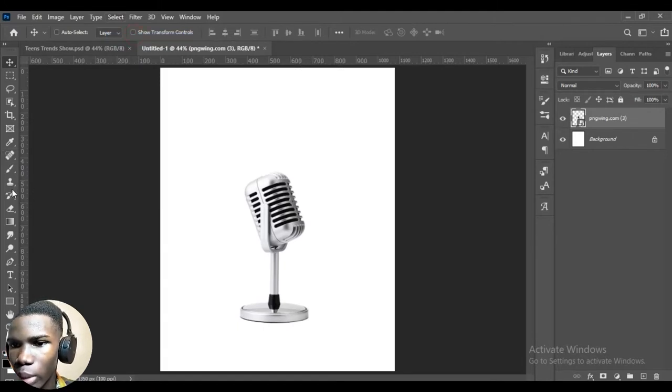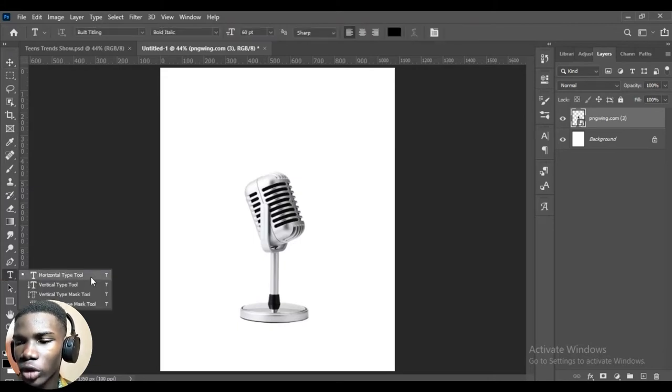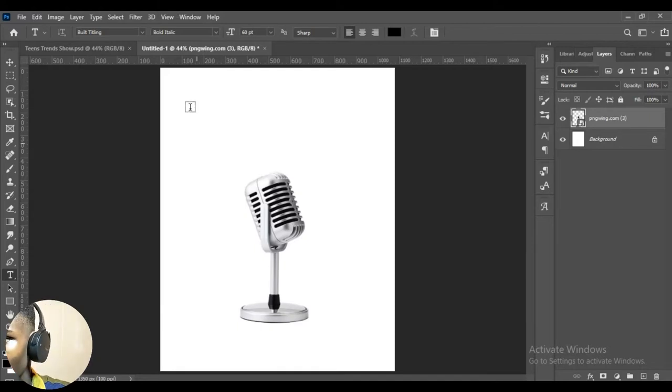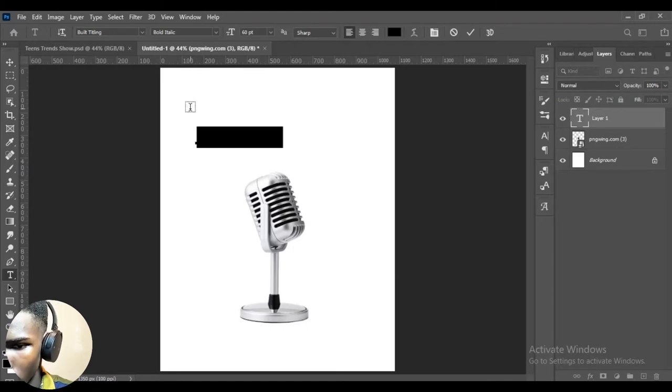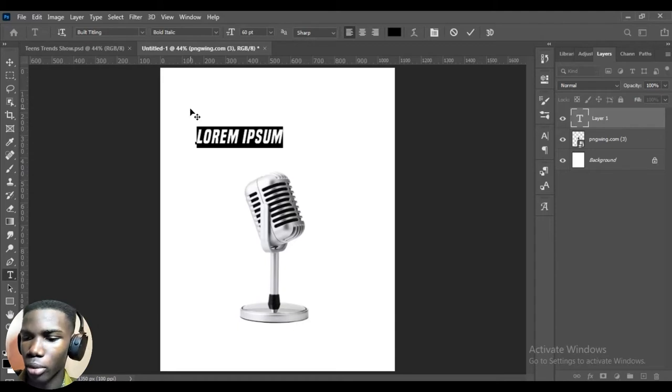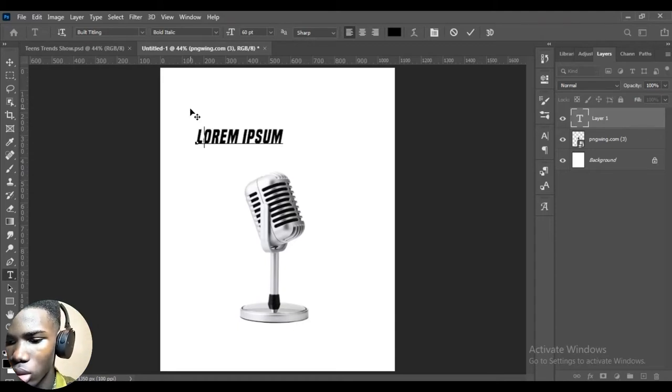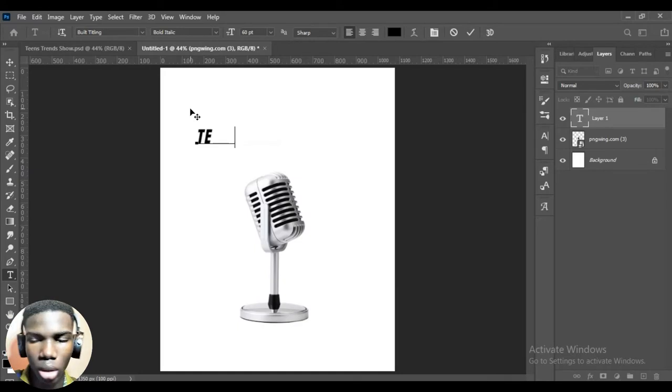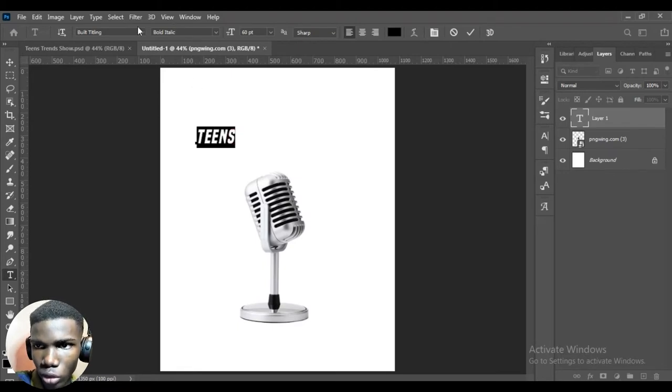We're going to go to the type tool. You can press T on your keyboard to activate the type tool. Then we're going to type the main message of the program. Let me just bring this closer to me. We're going to type teens. Now we're not going to type the whole teen strength show. We're going to type each of them one by one, and you'll see why now.